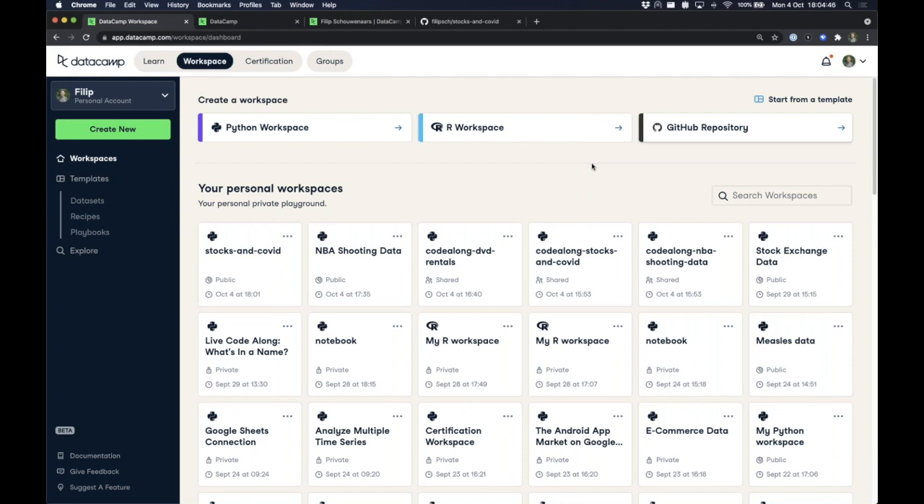The last thing I want to show is a feature that we added recently, which is called integrations. Integrations allow you to securely store secrets in your DataCamp workspace so that you can access databases like, for example, a PostgreSQL database that is living somewhere else on the internet, not in your DataCamp workspace.